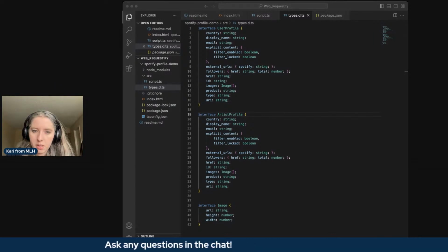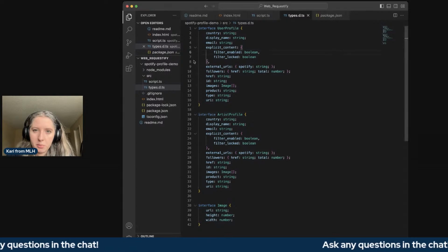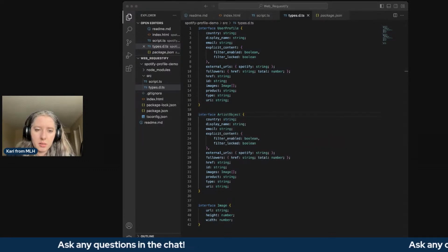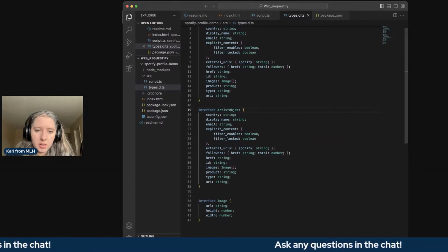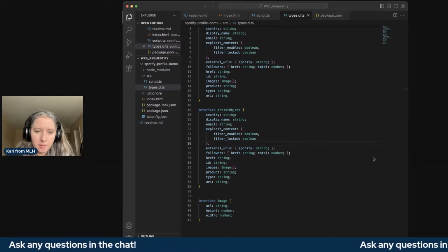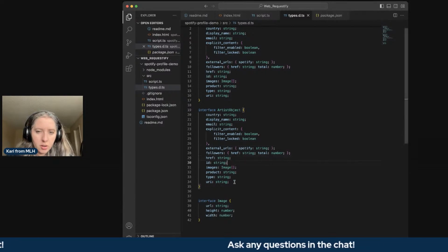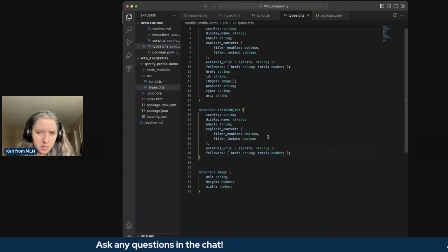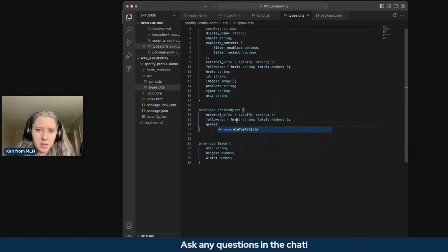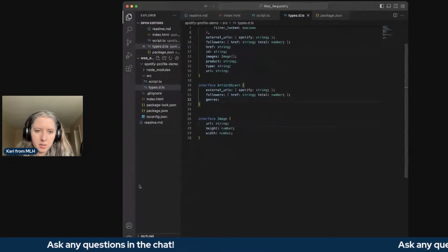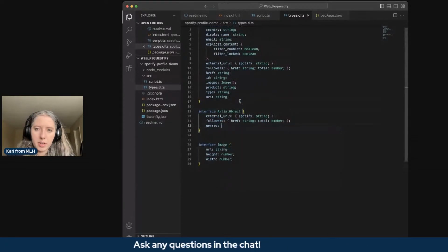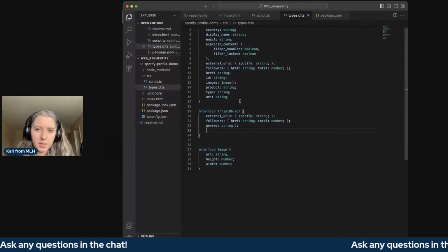So this is a type of artist object. Within the artist object, we have external URLs, which is Spotify string, followers, which is href string total number, genres. I'm going to just clear this out for now. External URLs, followers, genres, which is of type array of strings, which is, how do I make it a string array? Just like that, maybe. We'll find out.